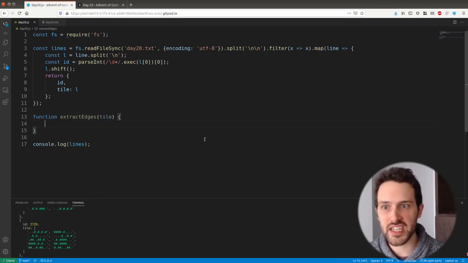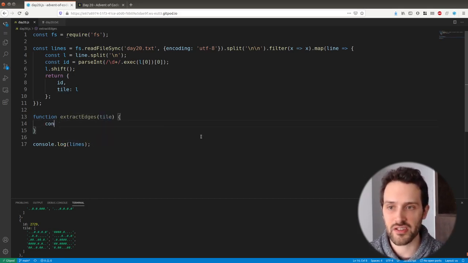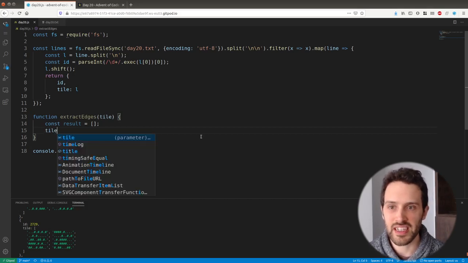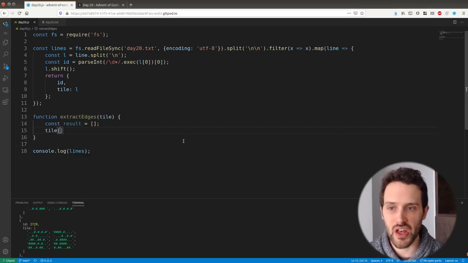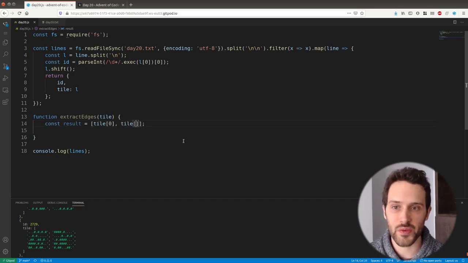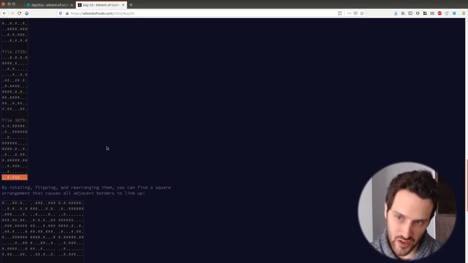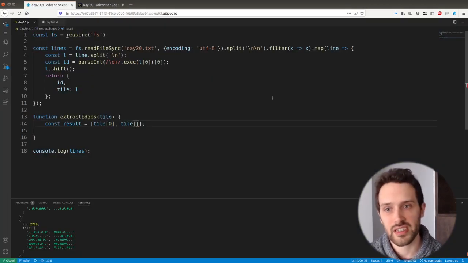And there are 4 edges. First of all, let's create a result array. I like to create a result array. That's just simple. We want to get the first line, the first string is going to be part of the result. So I'm going to put that here. We know that the last line as well is going to be part of the result. So basically this edge and this edge is going to be part of the end results. So here this is tile.length -1.